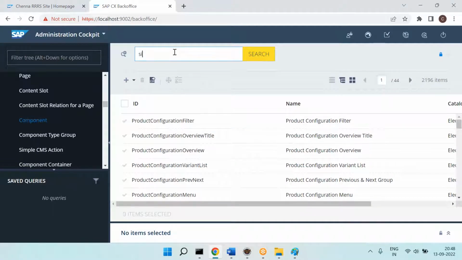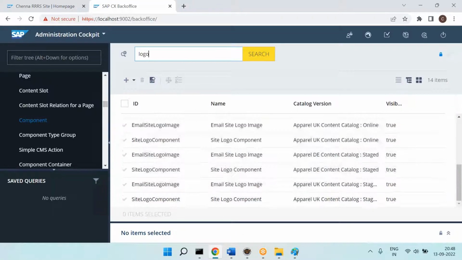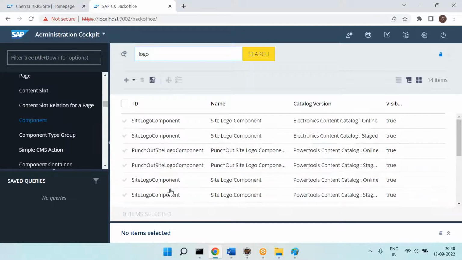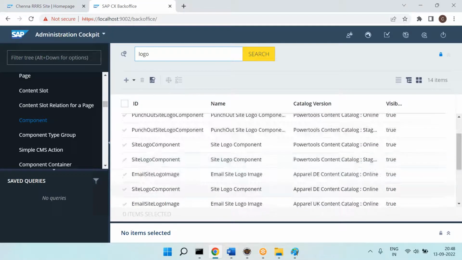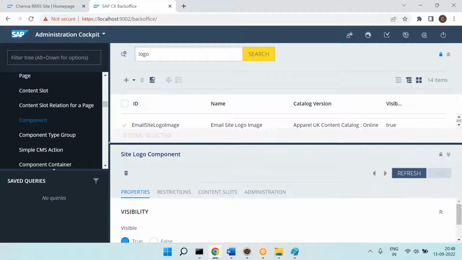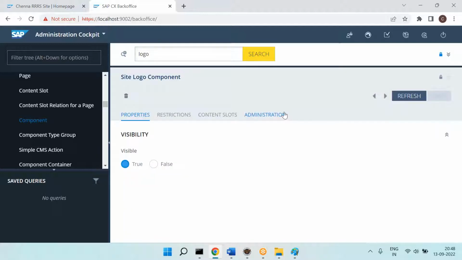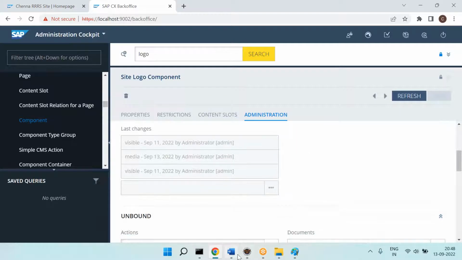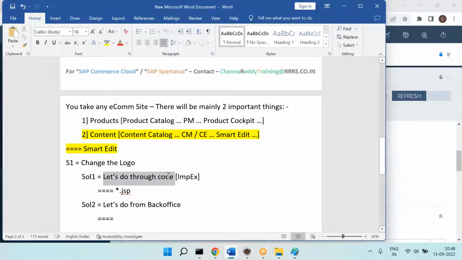Now let me go to the site logo component again. Logo component and apparel UK content catalog online. Where is that? Logo. This one. Apparel UK content catalog online. This is the one.